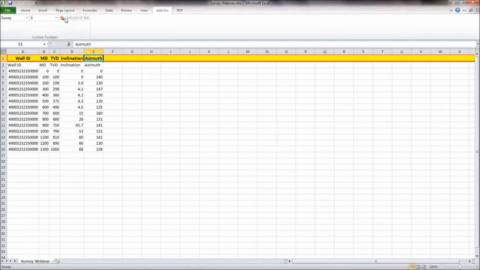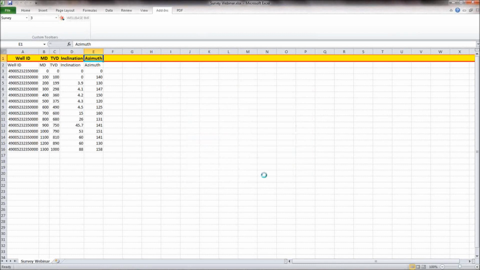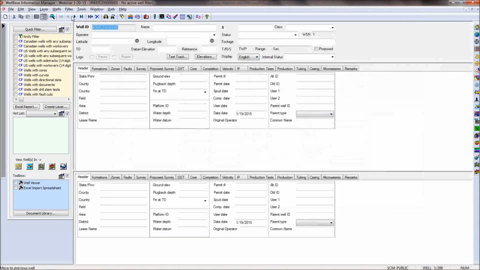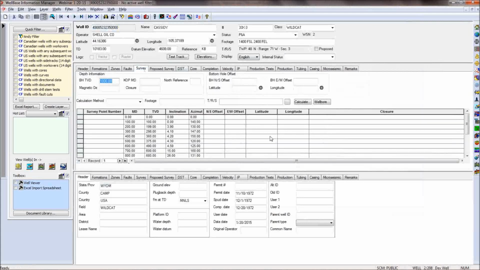So once we have everything selected, we'll click the Transfer to GeoGraphix button, and this is going to be Survey, Allow Updates of Existing Wells, and OK. This is a pretty small spreadsheet, so it didn't take too long, and opens up directly into WellBase. And now you can see we have survey data within our project.